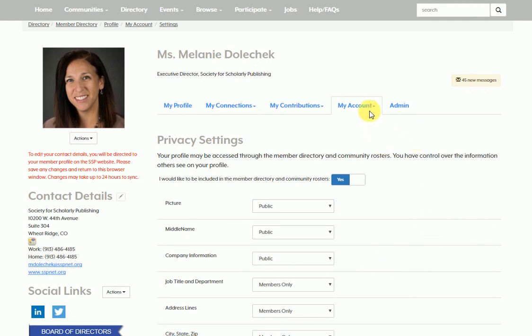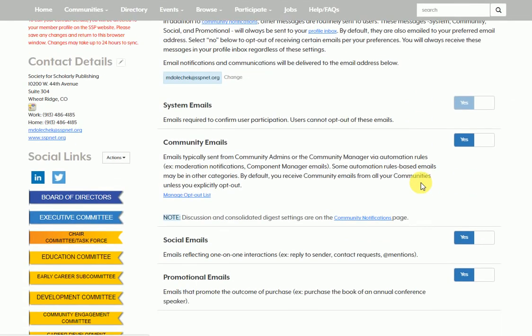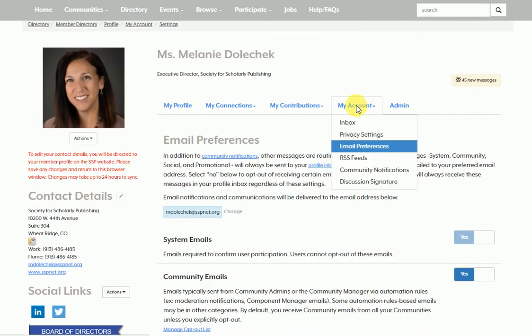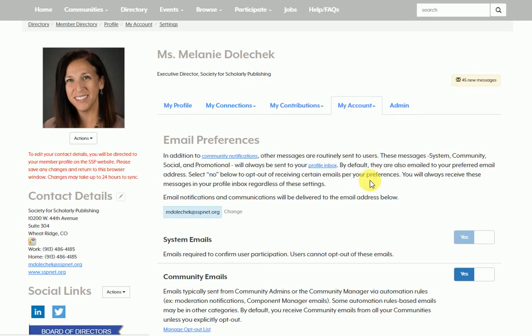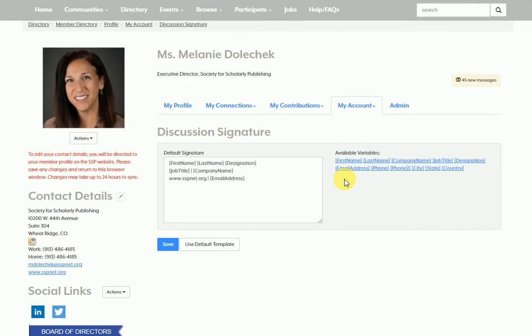You can set your email preferences by selecting My Account and Email Preferences. If you want to edit your discussion signature, the identifying information that shows up at the end of each of your posts, you can do that by clicking on My Account and selecting the discussion signature feature. You can set it up to use the variable fields from your contact details or type in whatever you want to display.